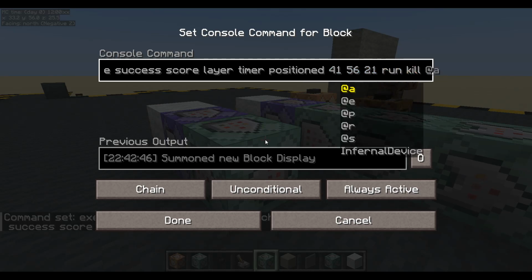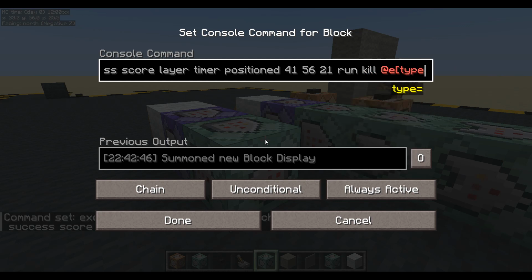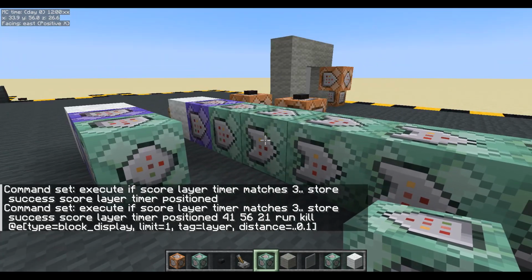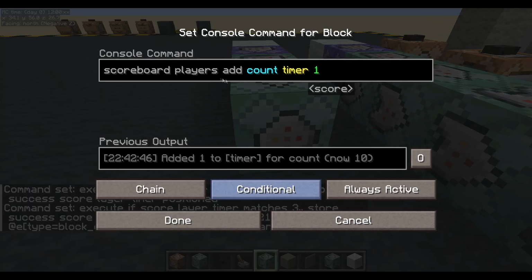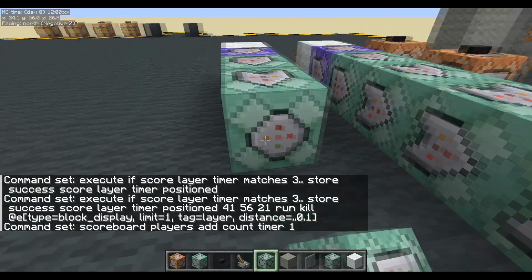Positioned there, run kill, any entity, type equals block display, limit equals 1. Actually, the order doesn't matter for demonstration. Tag equals layer, distance equals less than 0.1. So every 3 ticks, or 2 ticks because we're resetting to 1, that will kill one of the layers. Let's do the counting thing as well. Players add count timer 1, yeah.